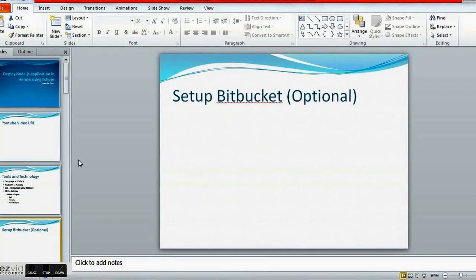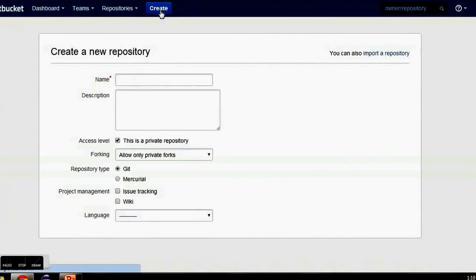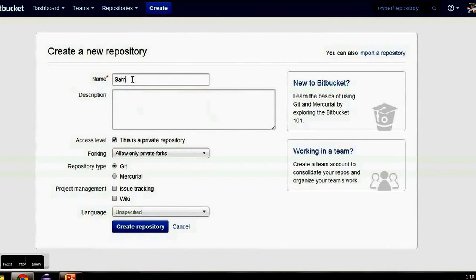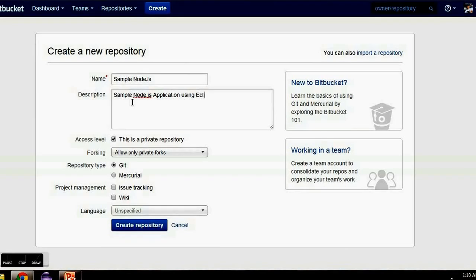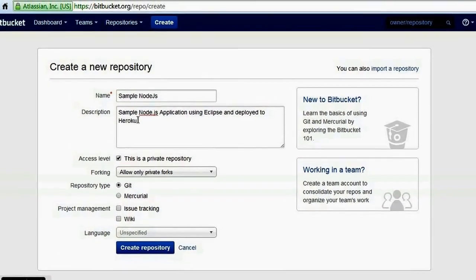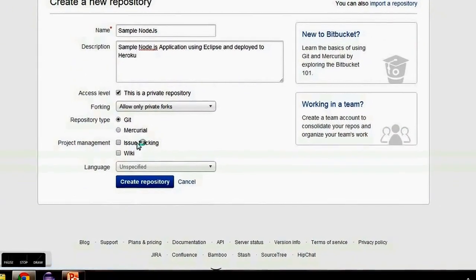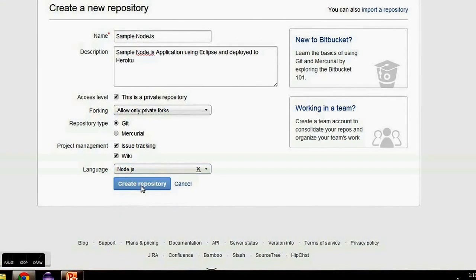First we will be setting up Bitbucket. This is a totally optional step, so we can just go and create Bitbucket. Normally I prefer Bitbucket over GitHub because GitHub does not allow creating a private repository, so that's why I'm setting up Bitbucket here. I will say it is a very good tool to use. It has an issue tracking system and wiki, almost the same as GitHub but with a private repository in the free version. Here in the language I'm selecting Node.js and I'm clicking create repository.